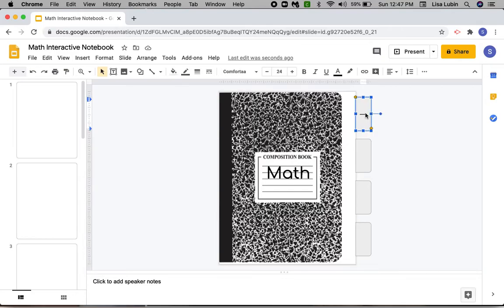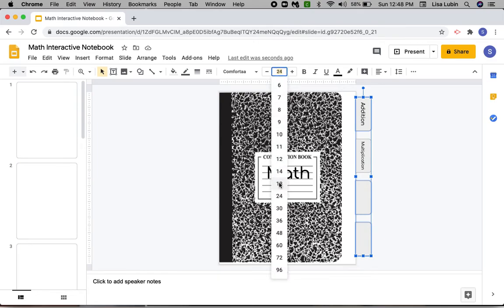So I'm going to double click within the first one, and this one will be addition. This middle one will be multiplication. And that text is too big, so I'm going to go and make it smaller until it fits. Okay, so 18 for this particular font. And so then I want all of my other tabs to then be the same size in the font. So I'm going to go 18.